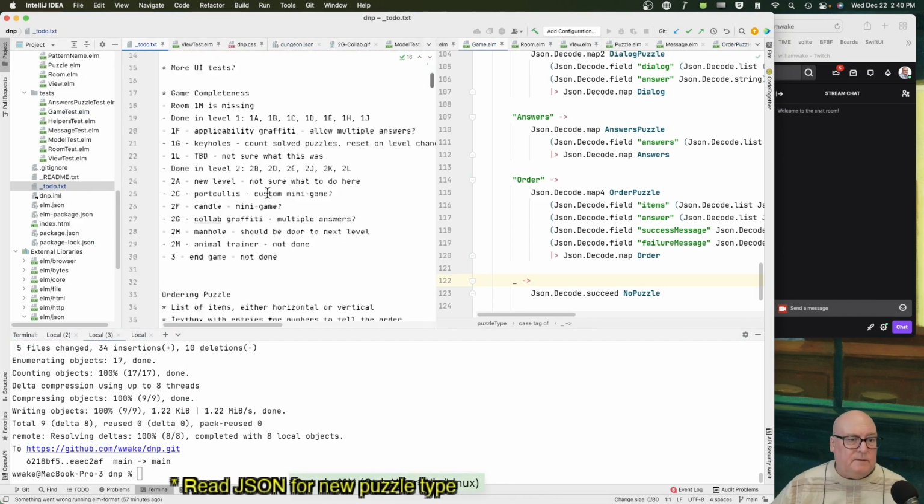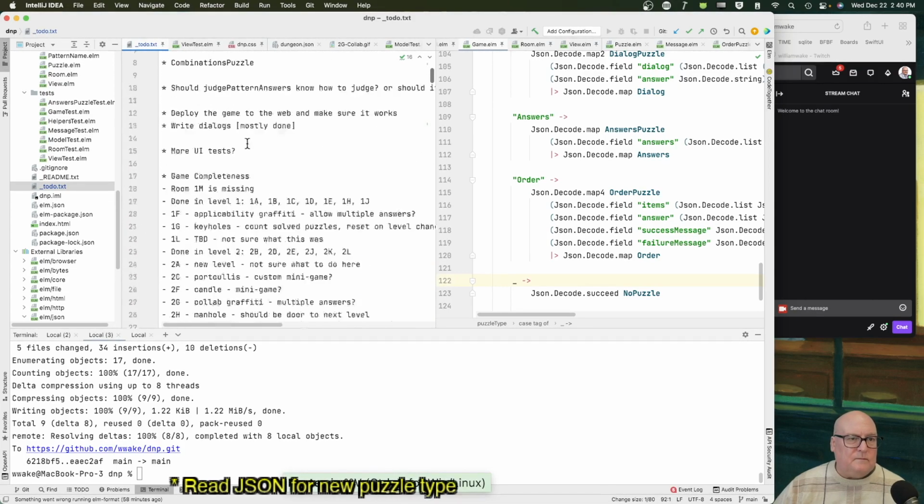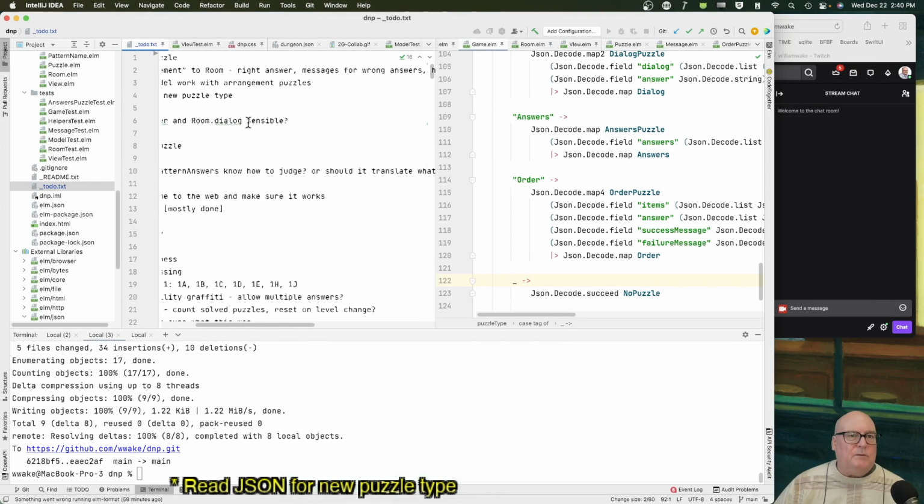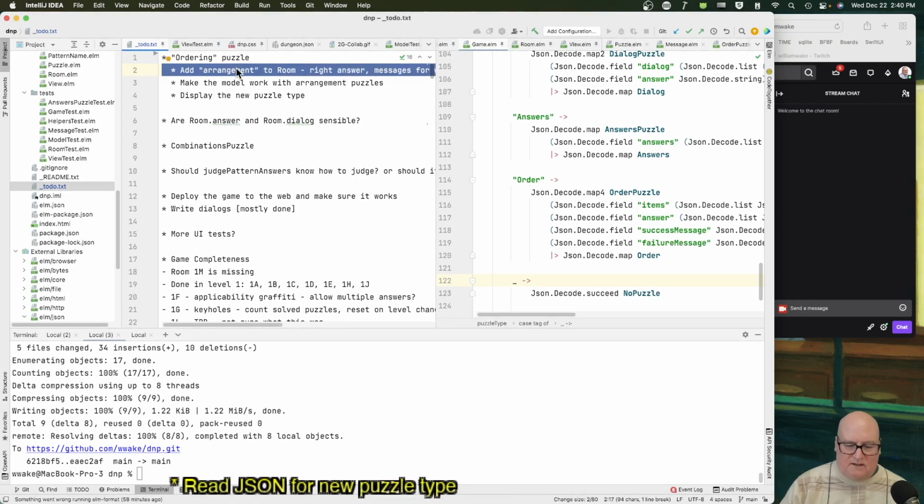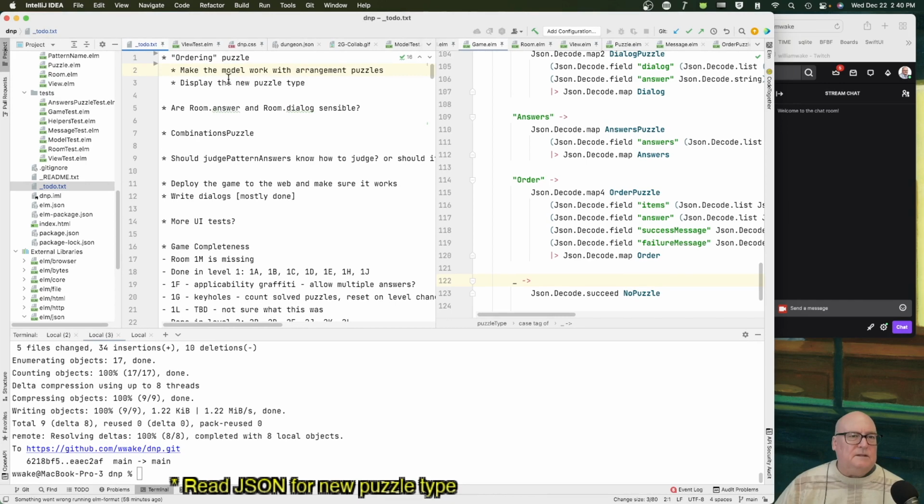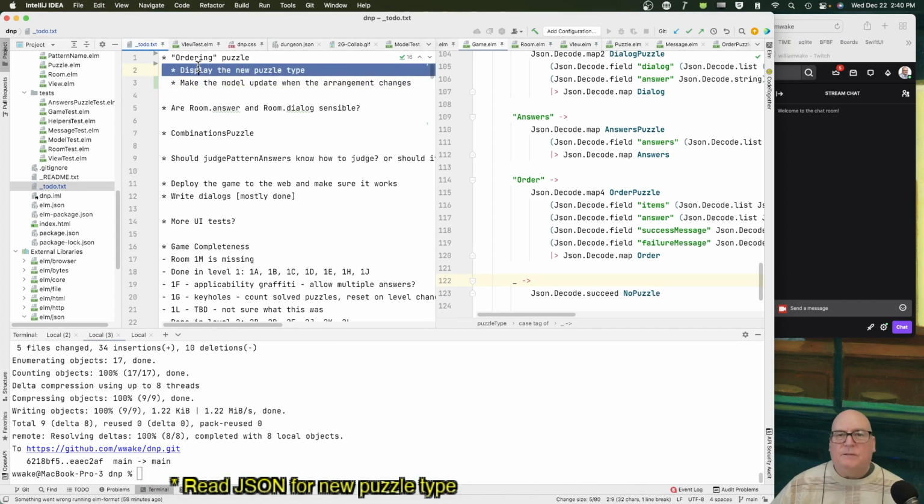Let's take this down here. Add arrangement to room. Right answer, message, horizontal, vertical. Well, I don't think that's anything. Display the new puzzle type. Let's do that first. Something like that. Okay, ordering puzzle. Display the new puzzle type.